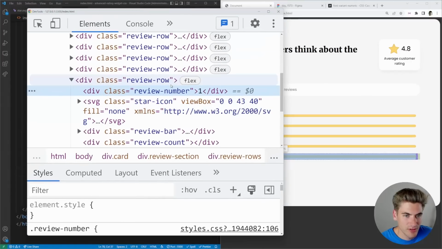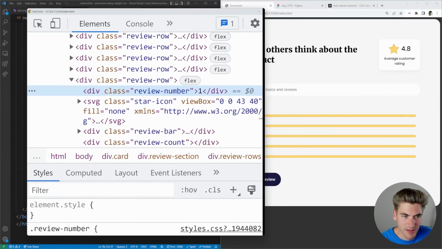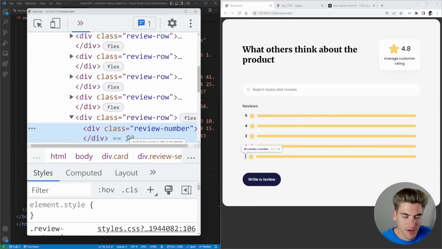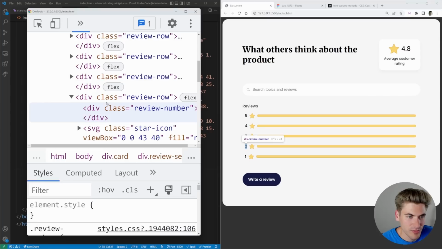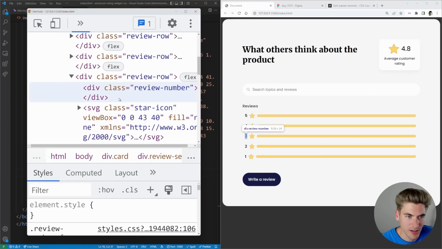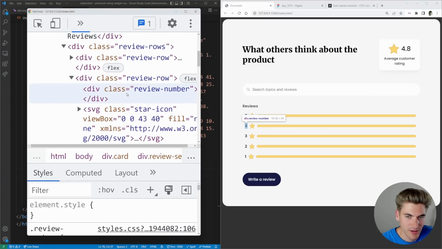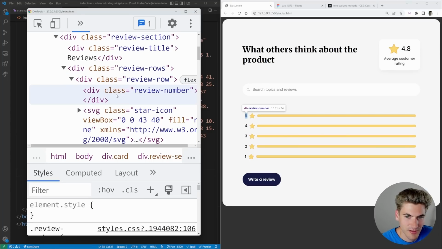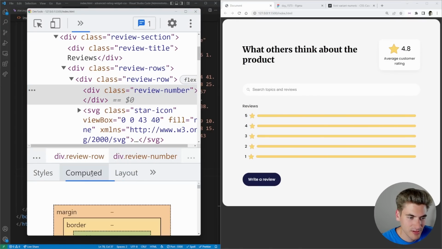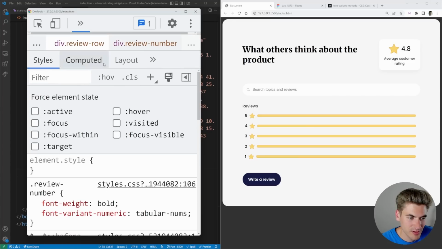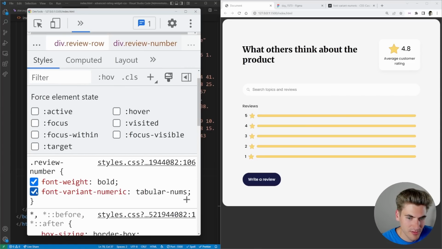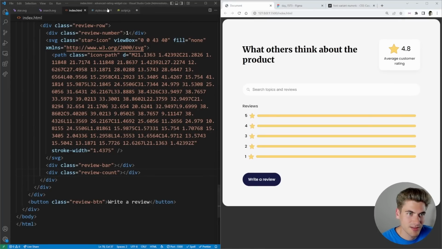Pull this over. The review number has a height and width of 5.8 is the width. This one has a width of 9.9, 9.5, 10, 10.3. Okay, it's not doing the tabular nums thing like I expected it would. Oops, style. Yeah, it doesn't seem to be doing anything. I wonder if this font doesn't support this CSS property.